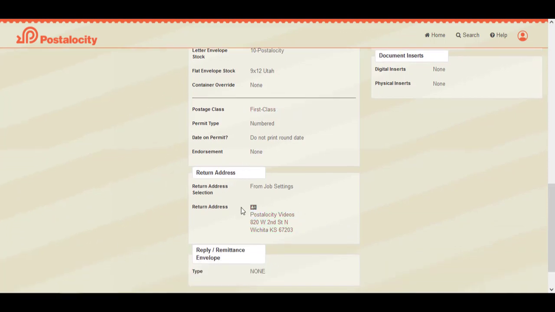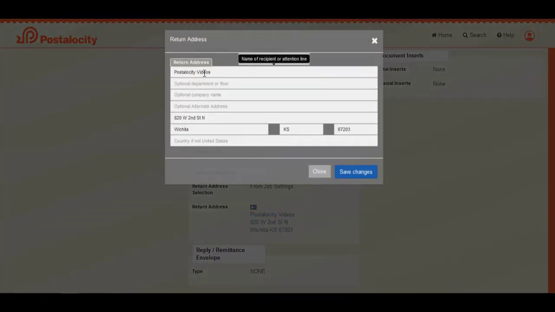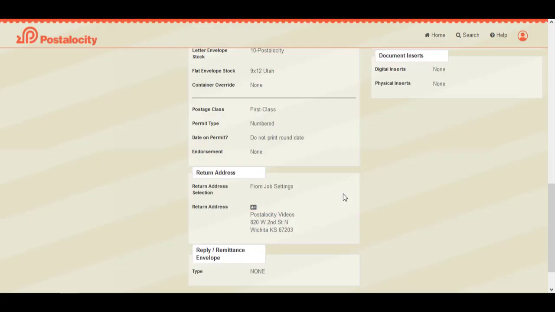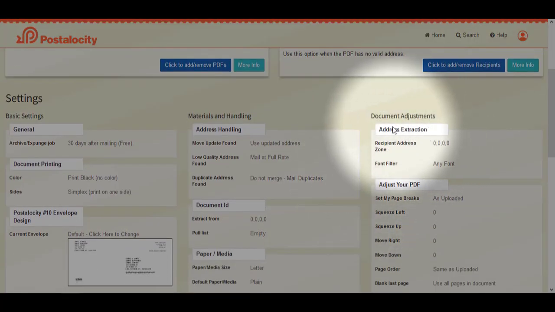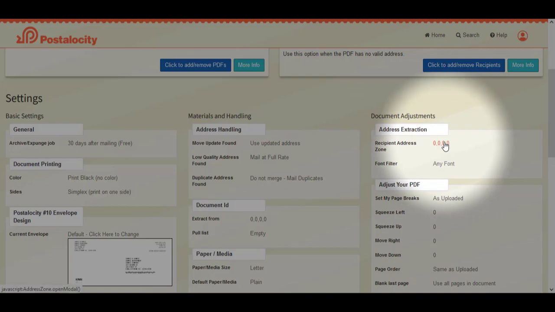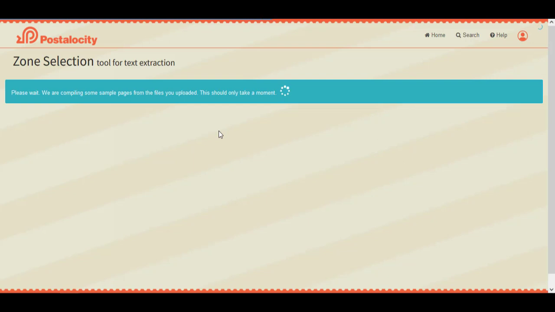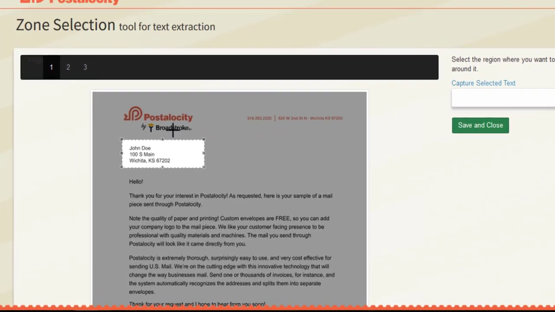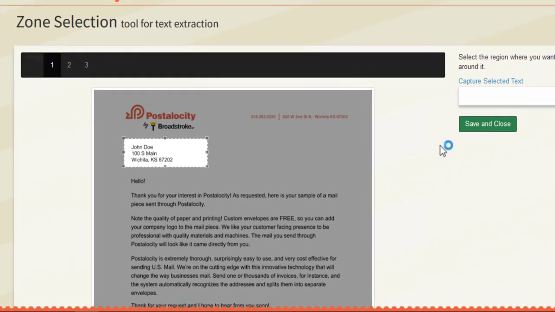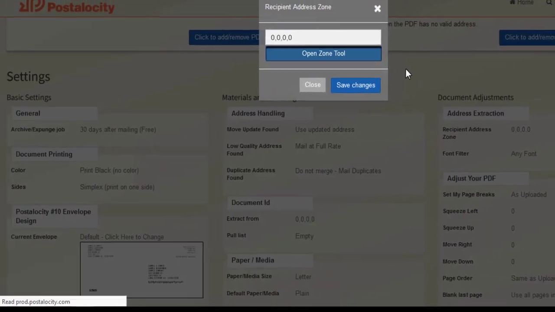Down here in the bottom, this is where you would set your return address. In this case, I've already got it populated. Now the delivery address, we're going to set right here in the address extraction. I'm going to click right here, open the zone tool. Now this is very cool. Postalocity can actually extract the delivery address out of your PDF letters. So right now it's uploading a couple samples, and to tell it where the address is, you just click and drag a box. In this case, we're highlighting Mr. John Doe's address. Save and close.